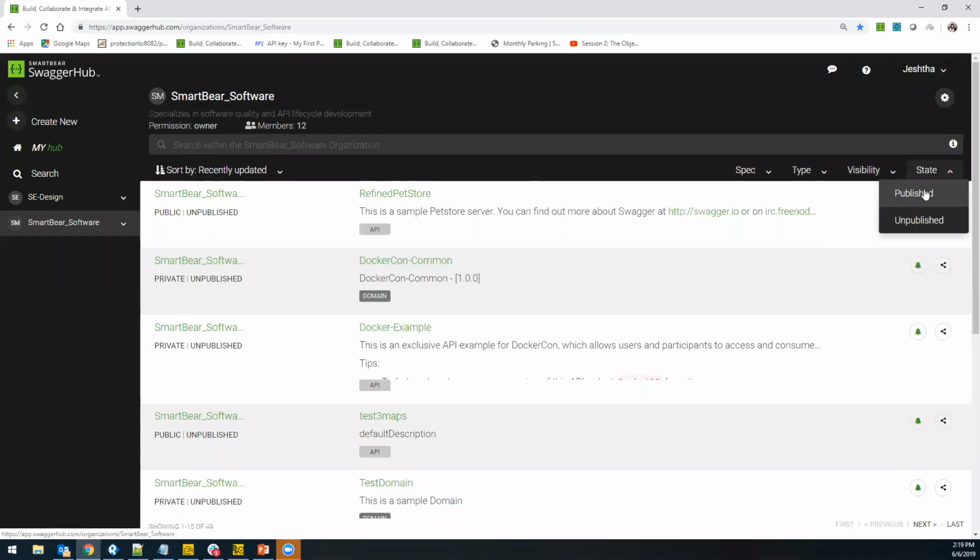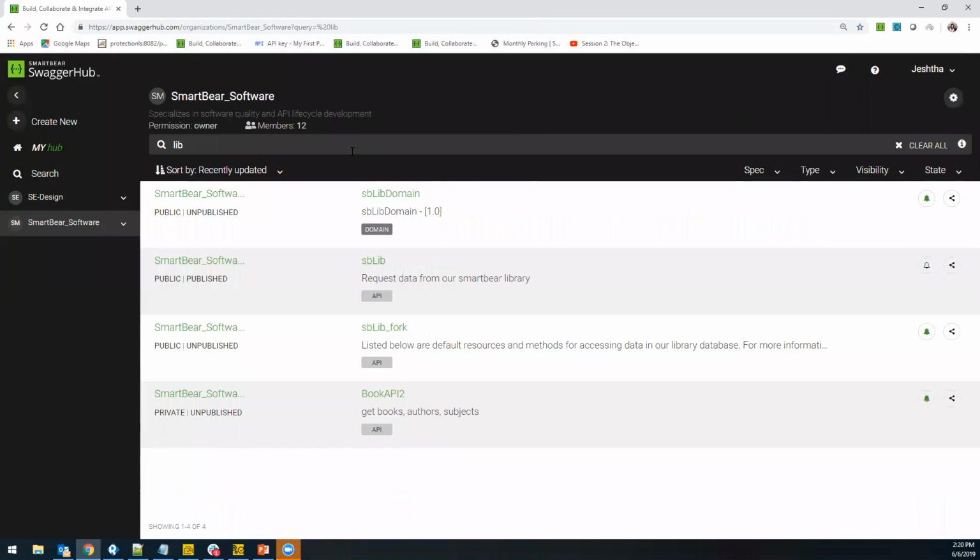Then there is the published and unpublished state. This is for a scenario where you're working with a specific version. For example, if I was creating the 1.0 version, I started with it, and then by sprint 5 or sprint 6, I'm going to move to another version and continue working on that.